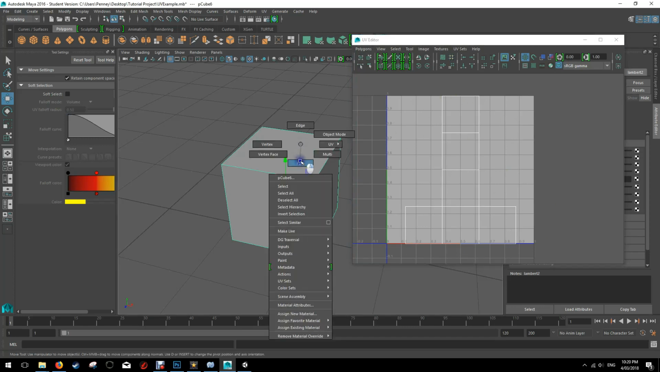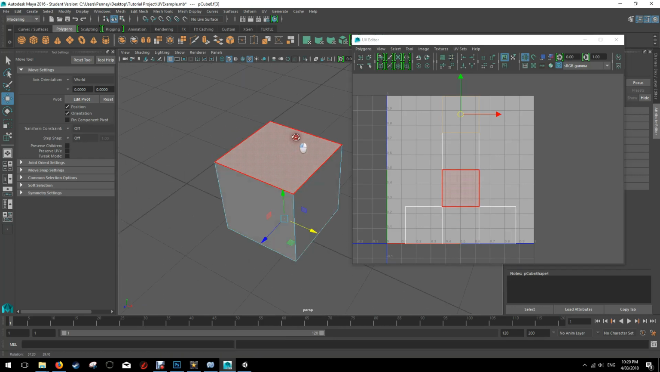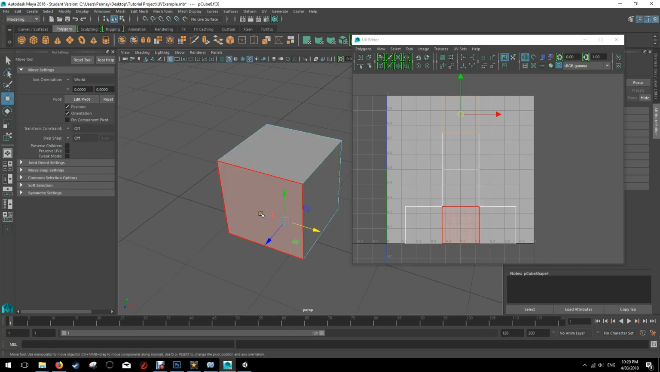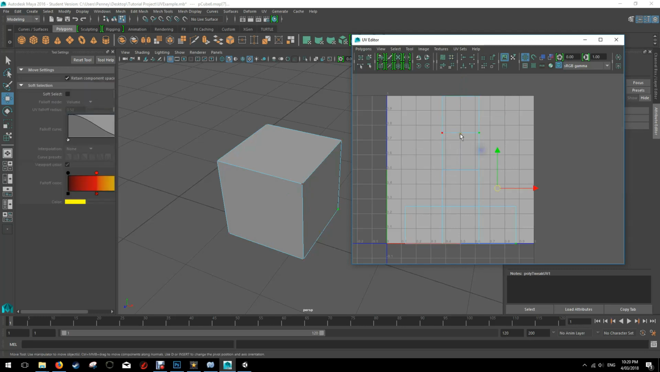So if we go to face select and hover over any of these faces, we can see where the 3D face is in relation to the UV coordinates. And the UV coordinates themselves can be selected by right-clicking here and going to UV, and you can select those coordinates to move them around.